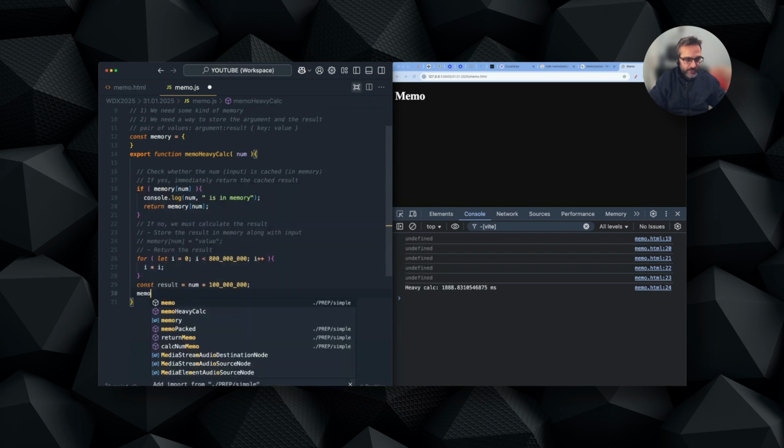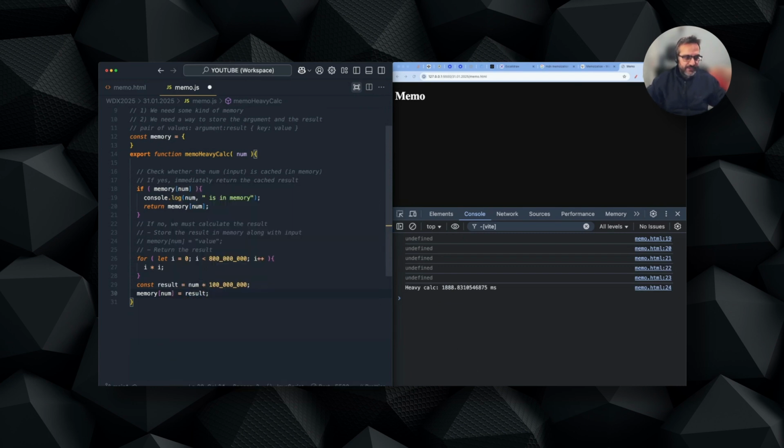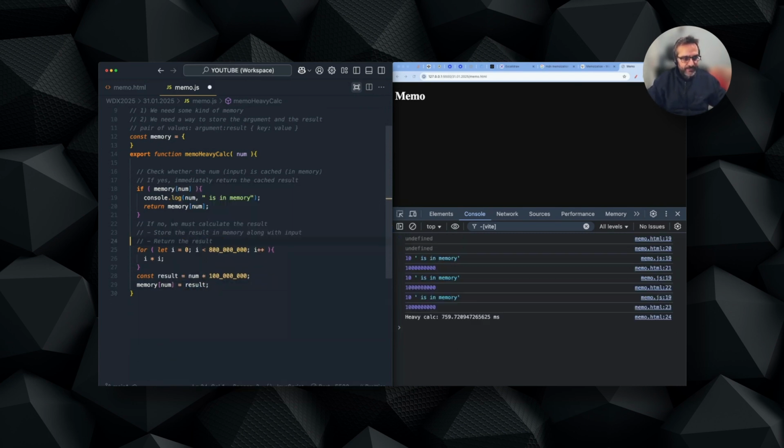So store memory num with the result, right? So this is the step. Then let's implement the last step, which is to return either the result or memory bracket num. So now we can return this or this. They actually point to the same value. So return result to skip on another unnecessary operation, which is to access the property of an object.